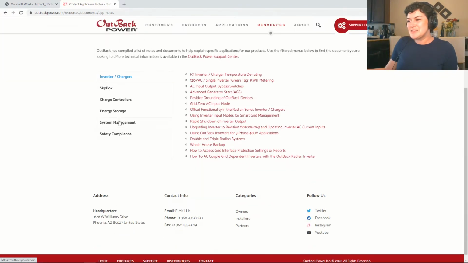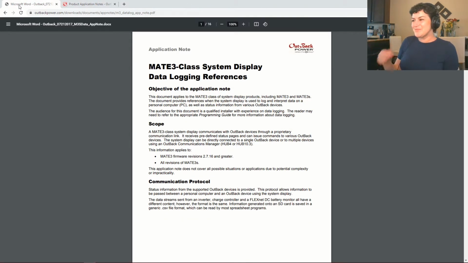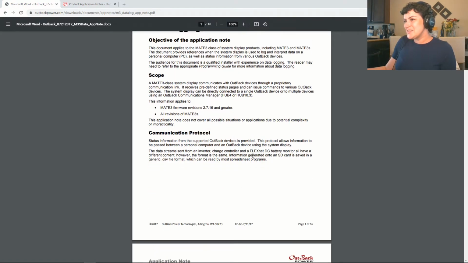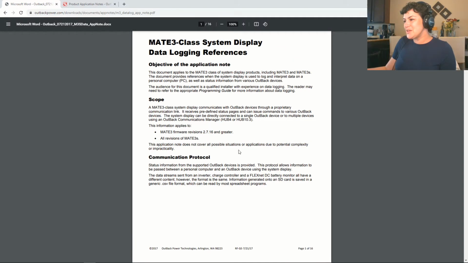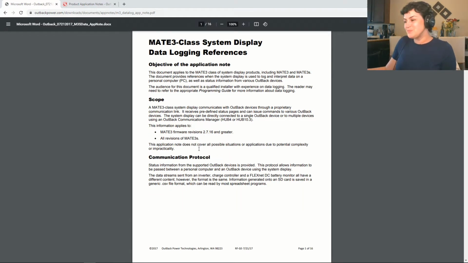Because the MATE3 is a system management device, not an inverter charge controller, we go there and you click the MATE3 class system display data logging references. And that's what you see here. All right. Let me show you what this document is, and we'll go through it as I organize the data logs. So we'll become more familiar with this together.